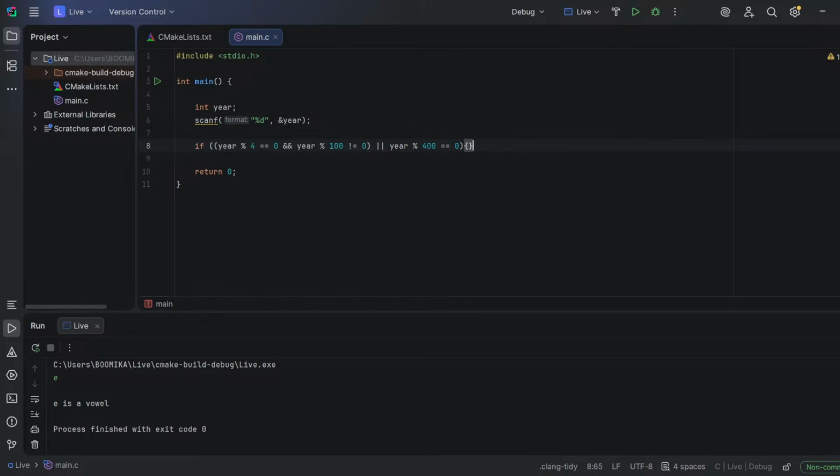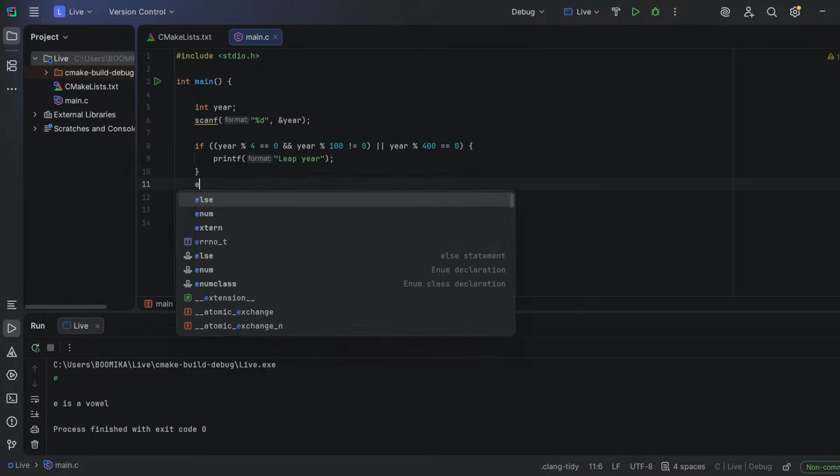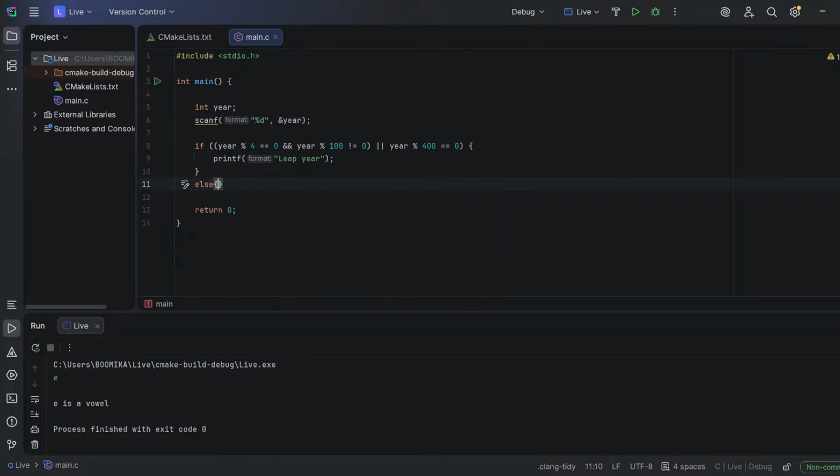So at that time I'll be printing leap year. If it is not a leap year, I can simply print not a leap year. Okay, this is the condition. Every leap year comes every 4 years, and the 100th year is not a leap year, and the 400th year is a leap year. So these are the three conditions. So let us check.